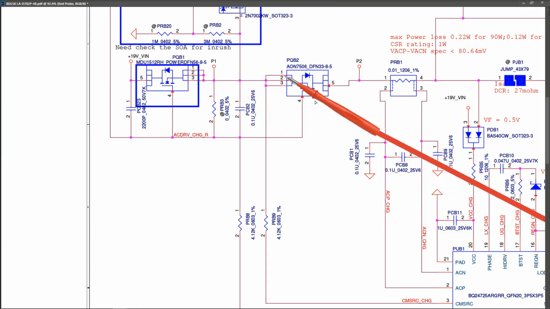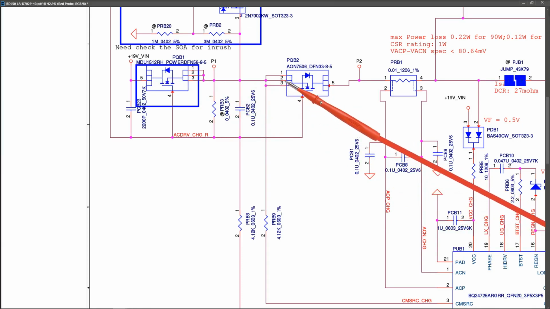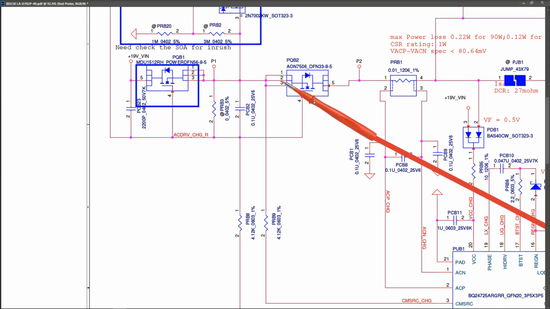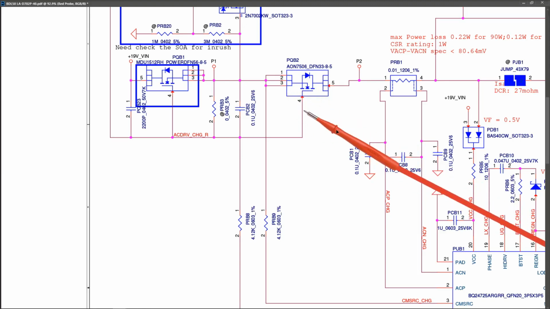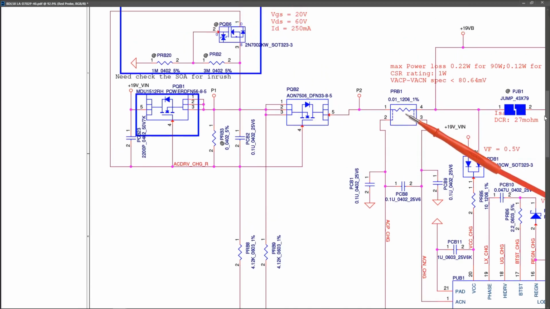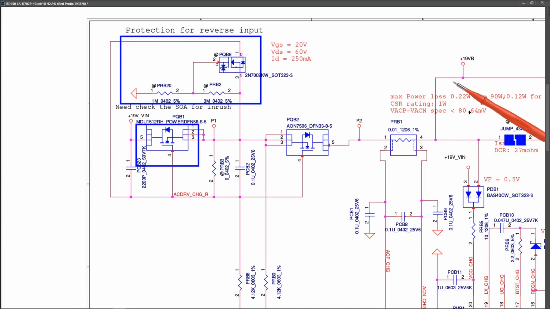Similarly, we have our 19 volts coming onto our source pins here, that's 1, 2 and 3 of our second N-channel MOSFET. The gate pin here should be about 24.5, 25 volts to switch this on, and that then allows our 19 volts through to here, which is our current sense resistor. And we should be measuring 19 volts here, and then this becomes our main power rail.